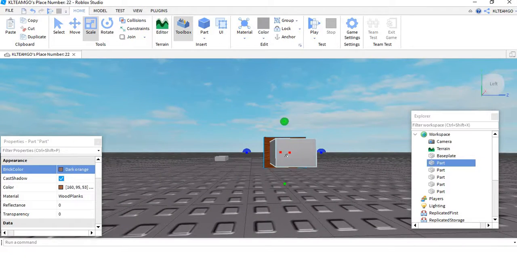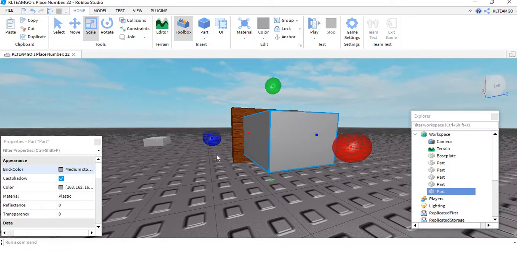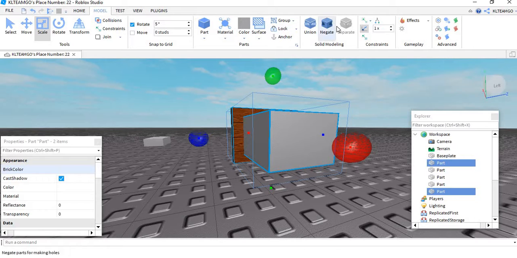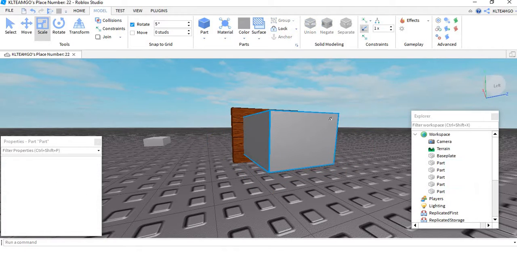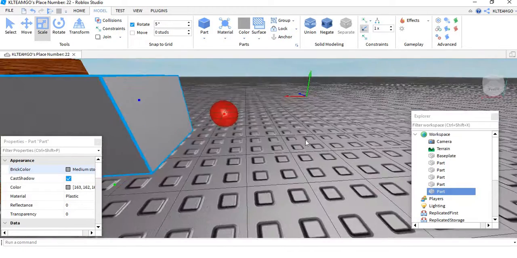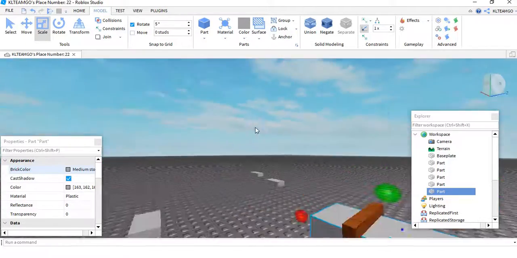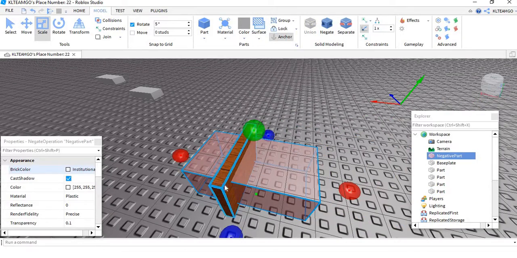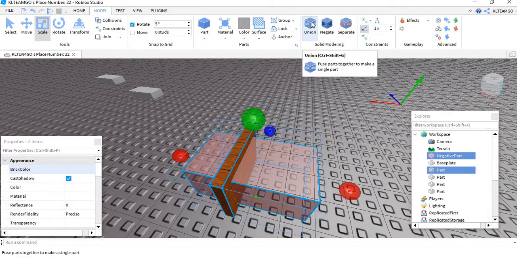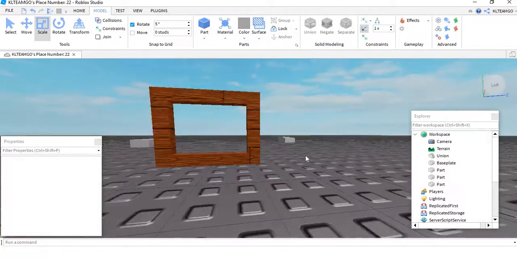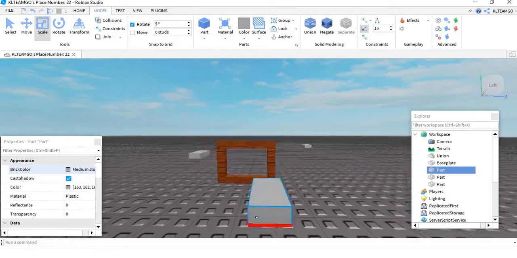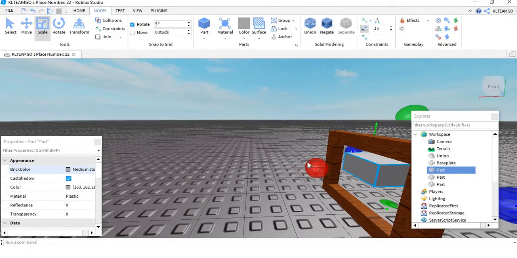So there we go. And then you want to select this, press Ctrl, click, and then go to Model, and then just press whatever is in the middle of your window, and then press Negate, then Ctrl, click, and then press Union, and then you got a hole. And then you would want to grab one of these for the glass.